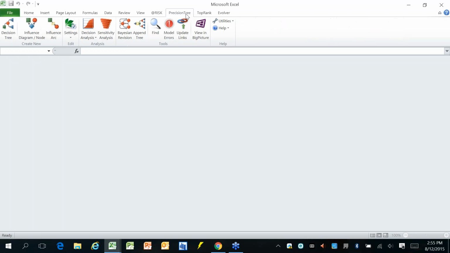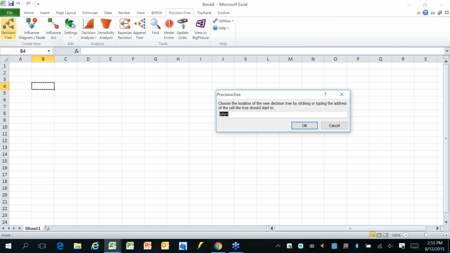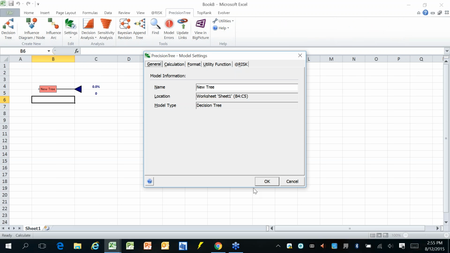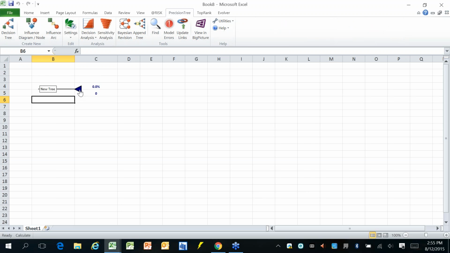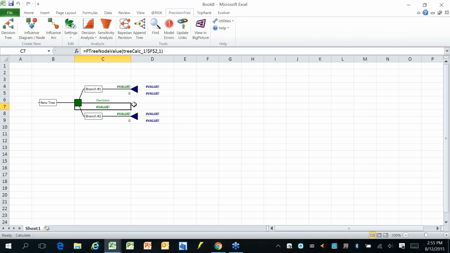So let's go straight to PrecisionTree, and we'll look at a couple of options. The first option I'll look at, again, I'll start with a blank spreadsheet, is the Append Tree option. Now, building a tree is simple. Click Decision Tree, get it started. Hit a node, change what it is. Let's say it's a decision.